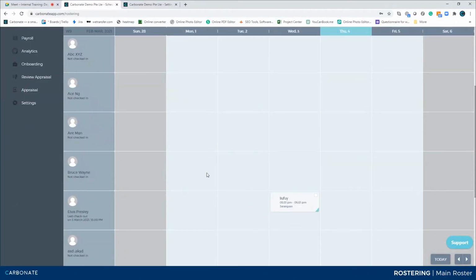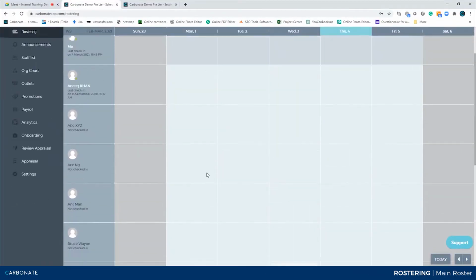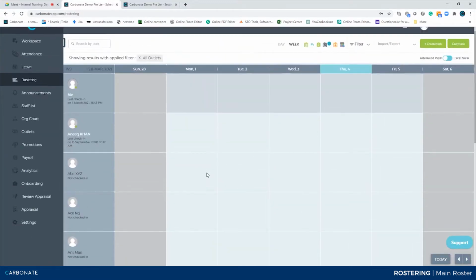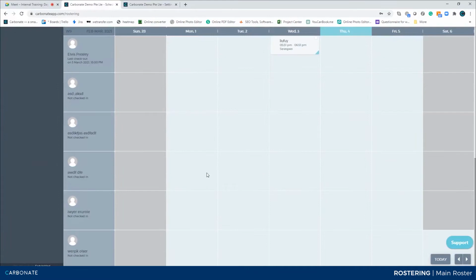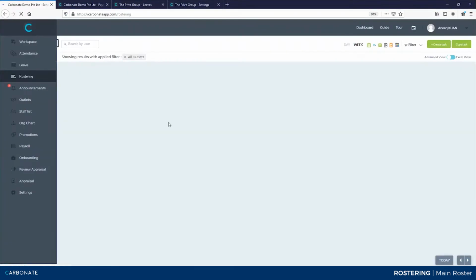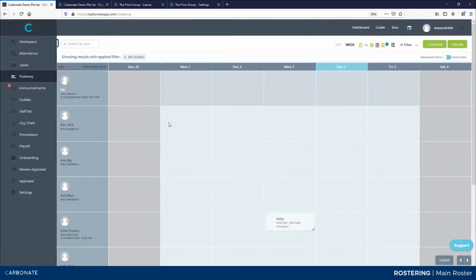Now, this is a normal view of all the employees roster page. I am seeing everybody because I am an admin. Let's see what the manager can see. Okay, manager cannot see anything, or the outlet people, right?